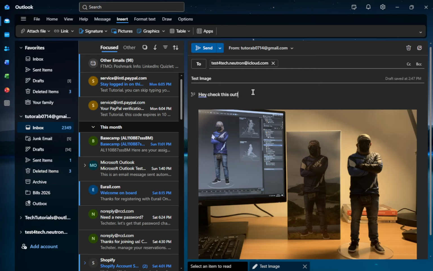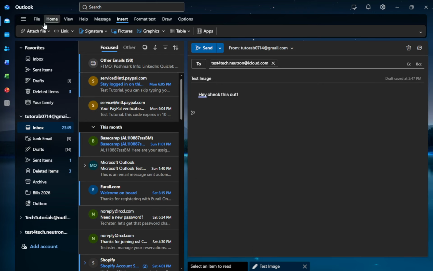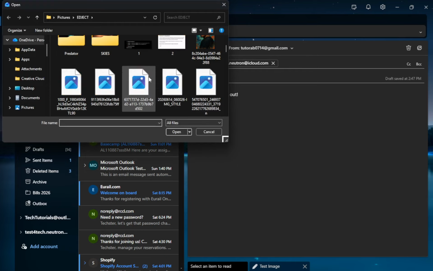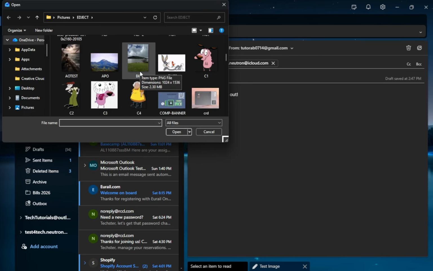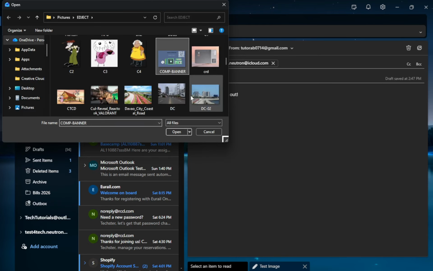If you'd prefer to send the photo as an attachment instead, click on Attach File instead of Insert Pictures. This option allows you to choose the photo from your computer similar to the previous step. Selecting to attach a file is beneficial if your image is large or if you want to keep your email body clean. Now let's switch gears to classic Outlook for Windows.